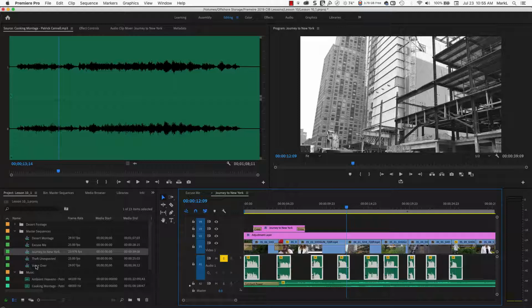We used to have to set up keyframes on our audio to do this. We would manually duck the music. But now there's an auto duck feature. Let's take a look at this.